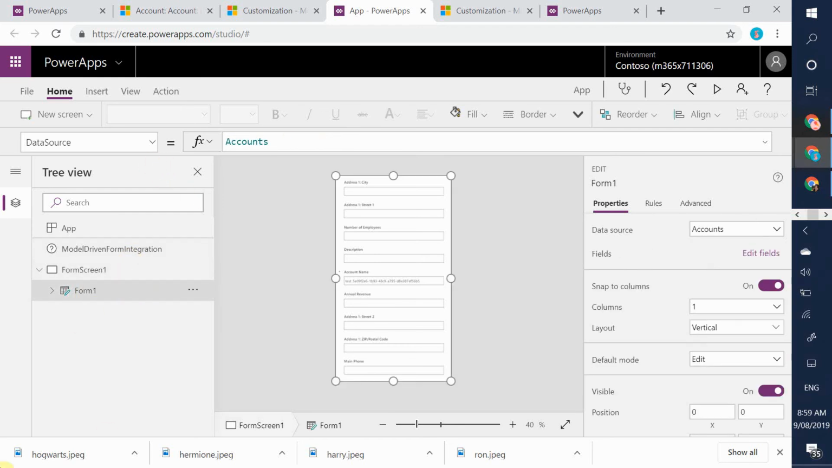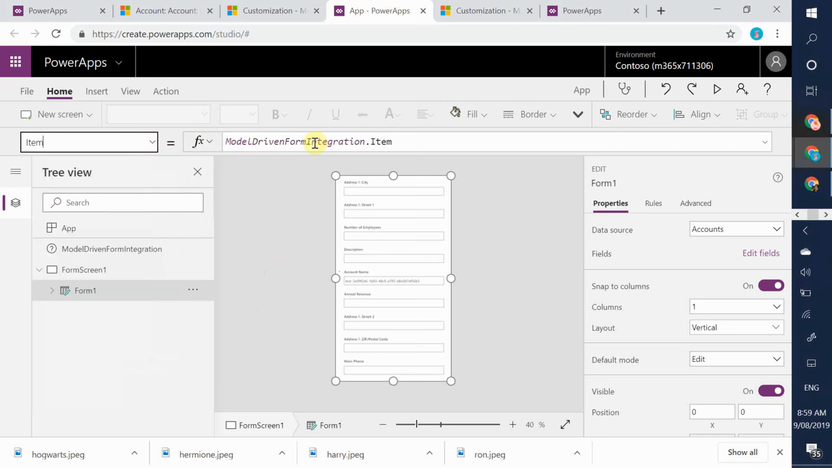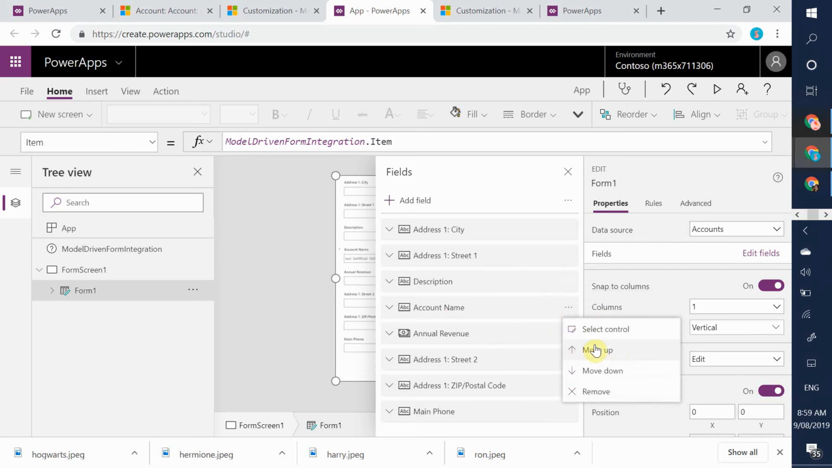Now if you click on the form and you go to the items, you can obviously see the data source is accounts, because I actually surface it from accounts form. And if you go to item, you realize that there's this thing called model driven.item. So that's how the data got surfaced onto here. If you look at this form, it's all the accounts fields. If you want to change the field, it's the same like creating a canvas app form. So you just need to add or remove the fields that you do not want. Let's say I do not want the employee, I just remove it. If I want account name, I just move it up to the top, etc.